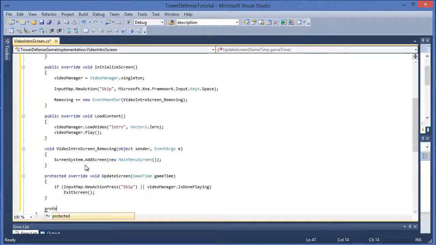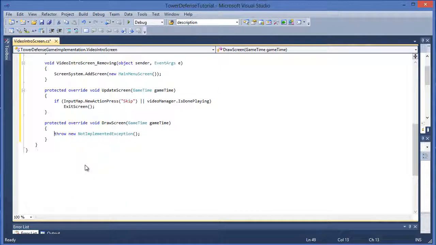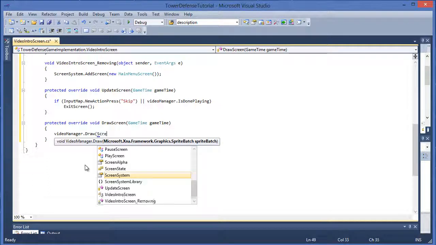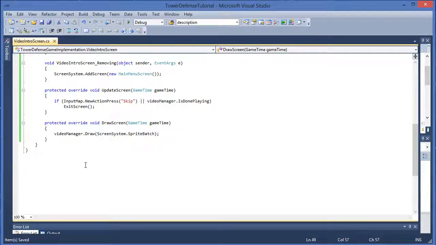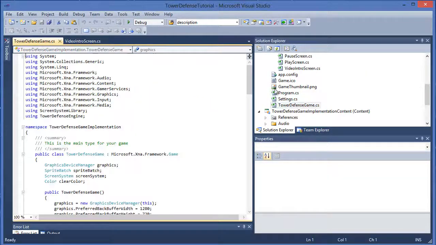All right, the last method, protected override DrawScreen. Delete the throw new line and say VideoManager.Draw, open parentheses, ScreenSystem.SpriteBatch, close parentheses and semicolon. All right, we can save all classes and let's go to the TowerDefenseGame.cs file.